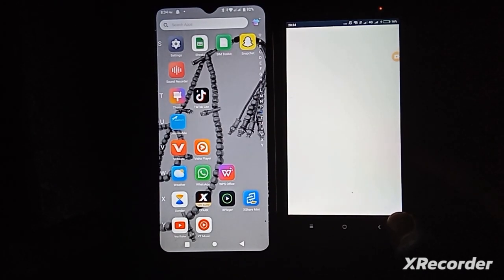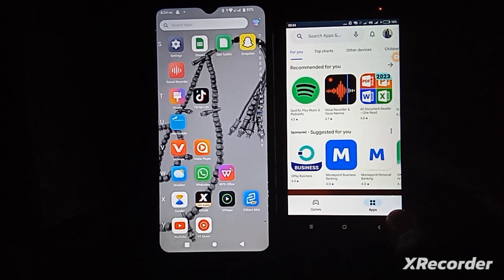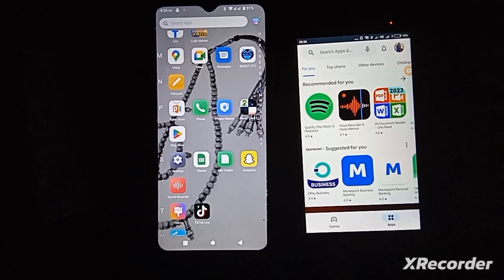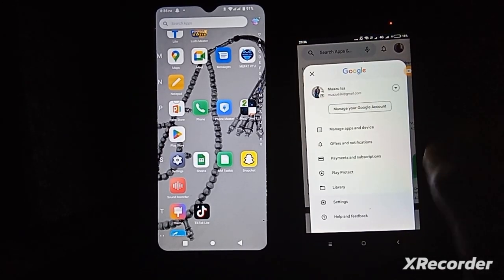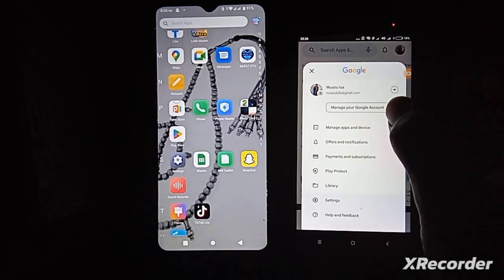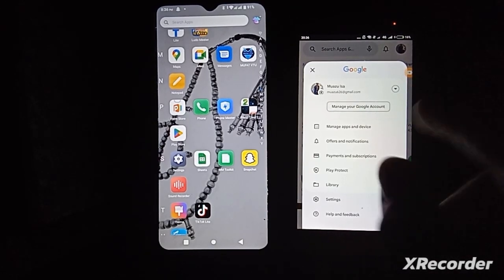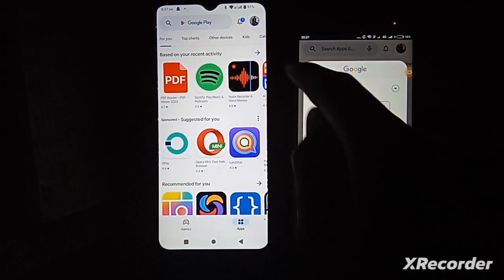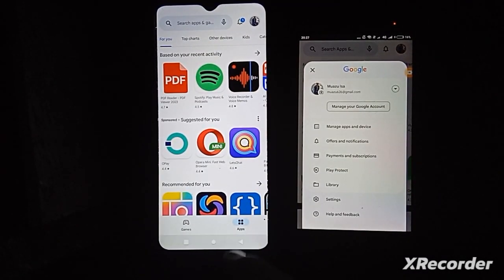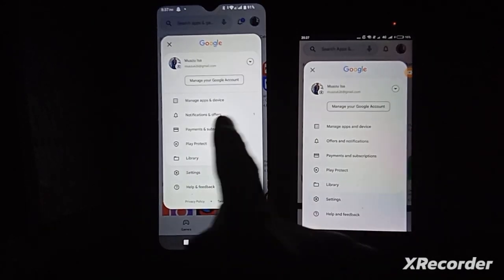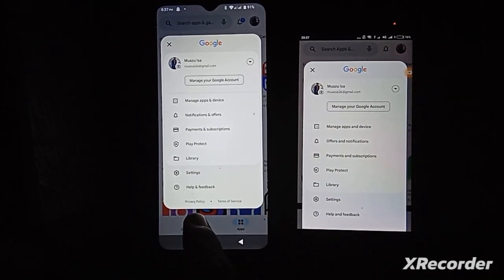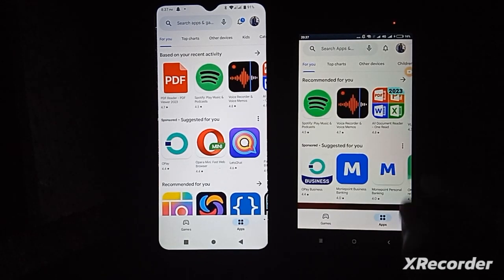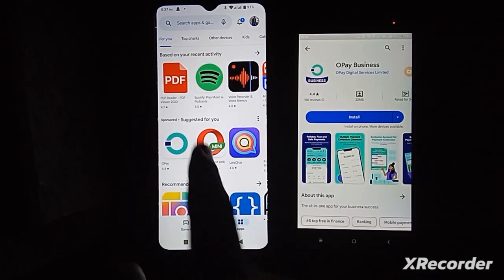Remember, I told you the first thing you need to do here is to log into an email address. Once you have this email address on your phone, can you see I have this email, muazuisa@gmail.com, on this phone, and on the other phone here I have this same email address. Can you see this is the same email address I am using on these mobile phones. So now let me go ahead and install this OPay business app on the other phone.